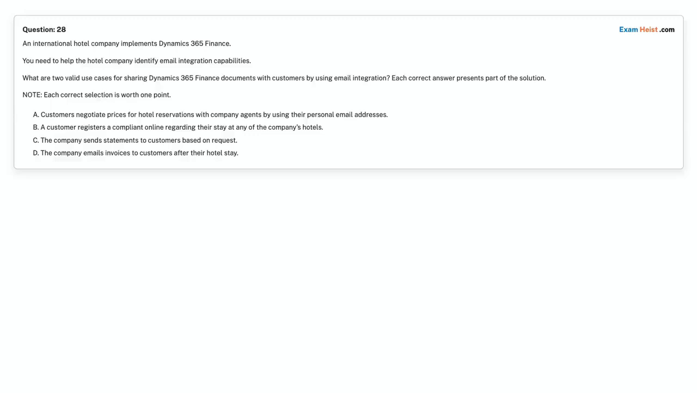Question 28. An international hotel company implements Dynamics 365 Finance. You need to help the hotel company identify email integration capabilities. What are 2 valid use cases for sharing Dynamics 365 Finance documents with customers by using email integration? Each correct answer presents part of the solution. Note: each correct selection is worth 1 point.